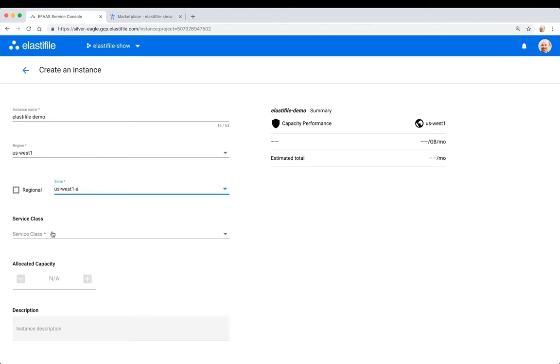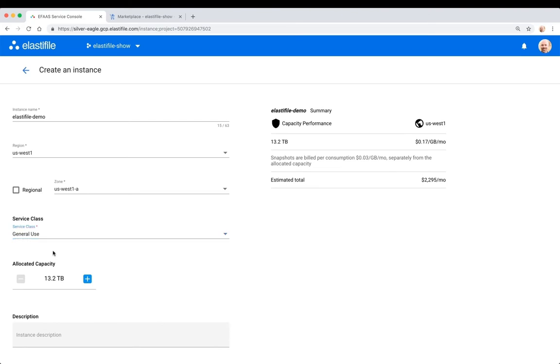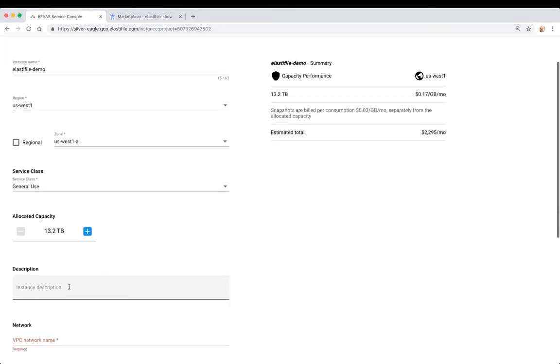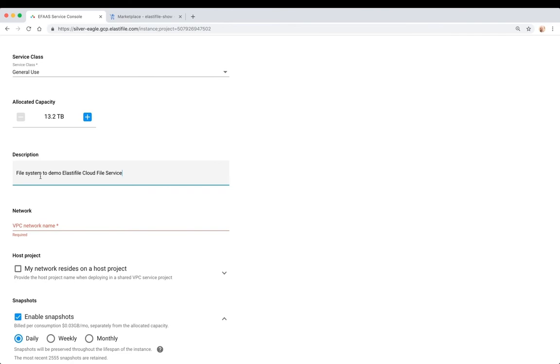Now we select which service class we'd like to use. As of this recording, we'll be offering 3 service classes, each optimized for a balance of performance versus cost. Each of the service classes can be deployed in a single zone or in a regional configuration. Each service class has a minimum allocated capacity. You can select larger or smaller increments with the plus and minus signs. Add a description of your file system, then select the network you want to provide file services to.